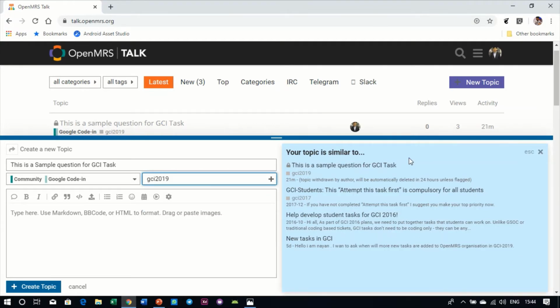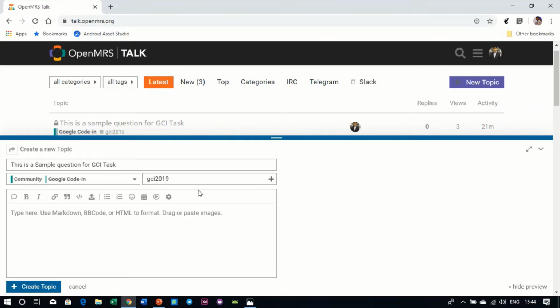And notice how Talk gives you a preview of some similar questions to this. Always make sure your question isn't a duplicate or already has an answer in one of these. To hide it, press the escape key. Then you need to give some description to your task. You can format the description using Markdown, BB code or even HTML. Let's give some description.